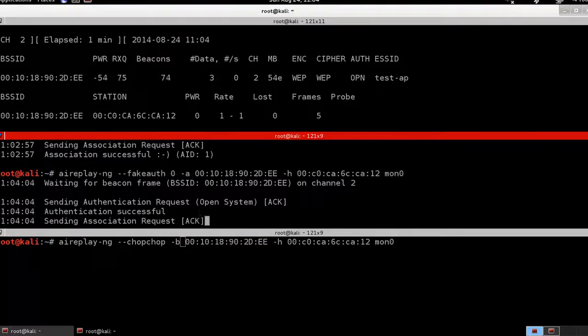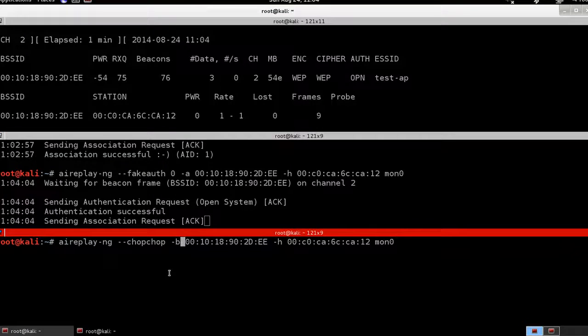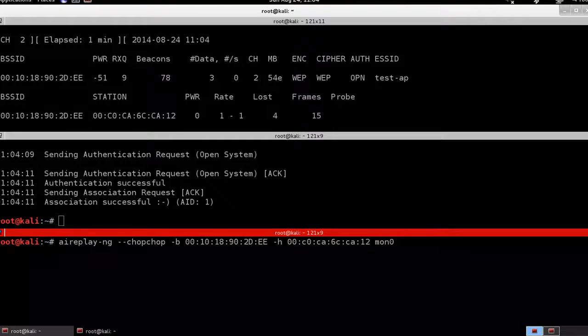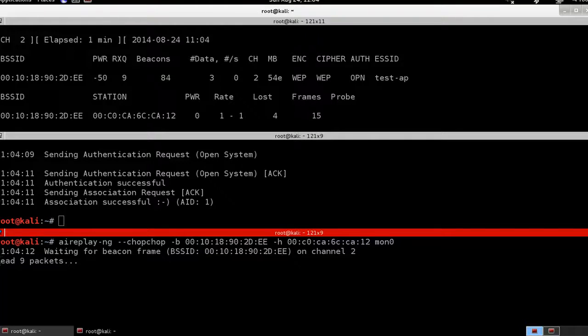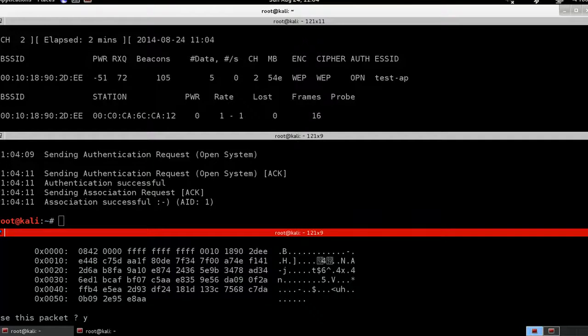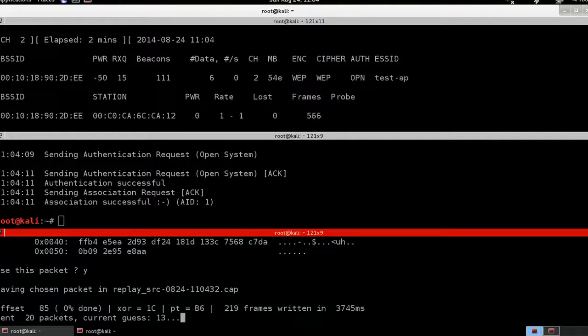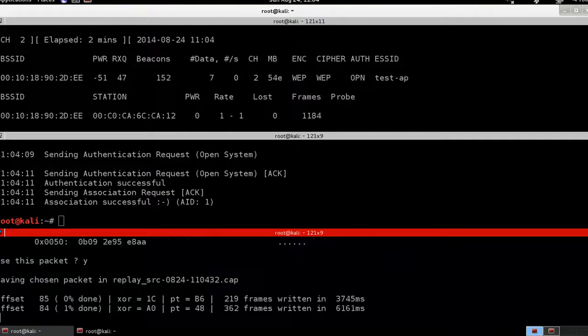So I'll just do another association with the target network. And then I'm going to do my ChopChop attack. Now, aireplay-ng is just waiting for a packet. Once it captures that packet, it's going to ask me, do I want to decrypt it and determine its key stream or not? So we're just going to wait for it. I'm going to say yes, please. And now it's working to try and determine the key stream for the target access point.